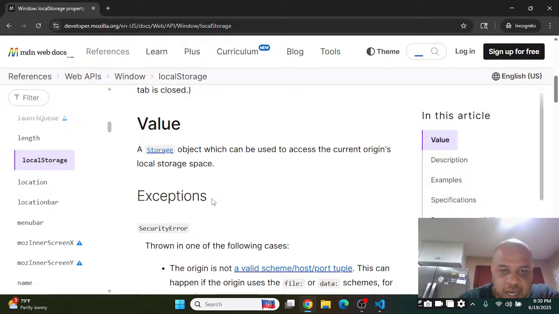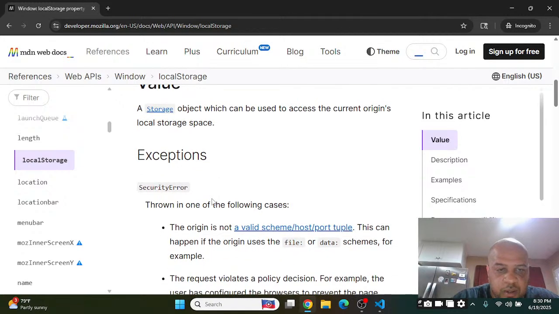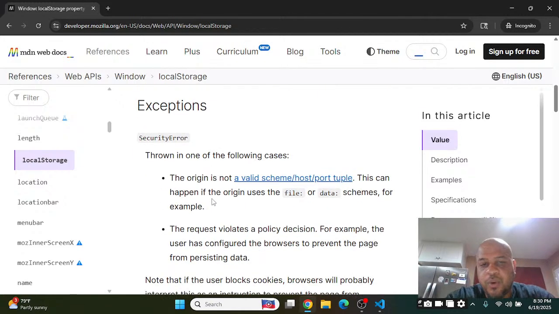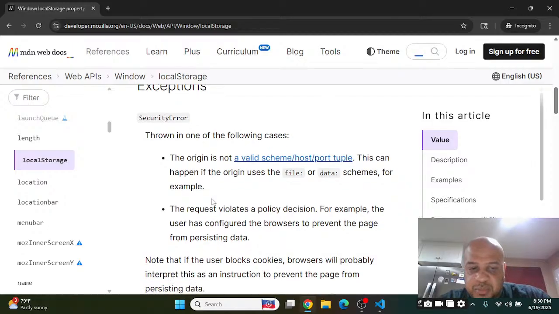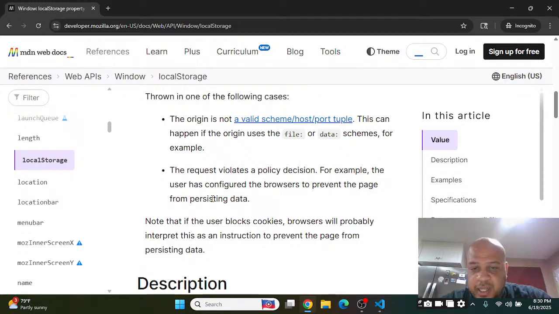Value: a storage object which can be used to access the current origin's local storage space. Exception: security error. Thrown in one of the following cases: the origin is not a valid scheme, host, port tuple. This can happen if the origin uses the file or data schemes. Or the request violates a policy decision. For example, the user has configured the browser to prevent the page from persisting data.